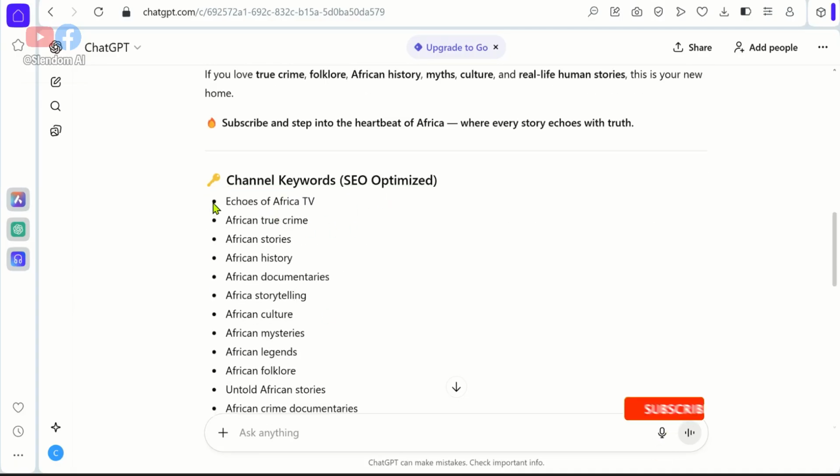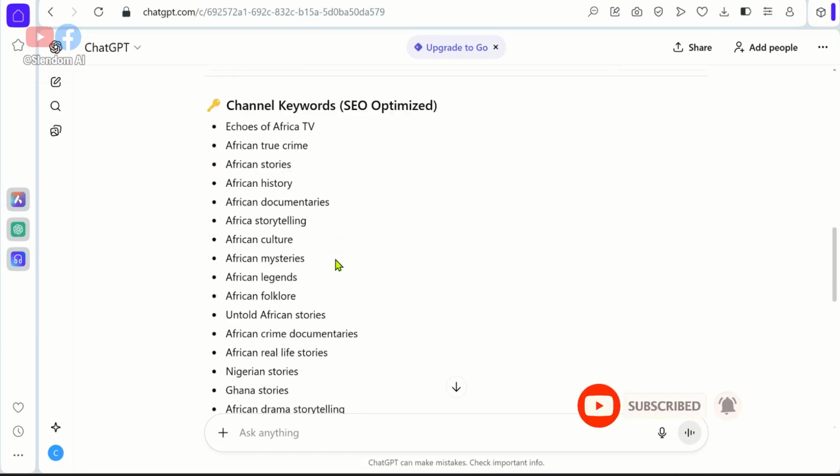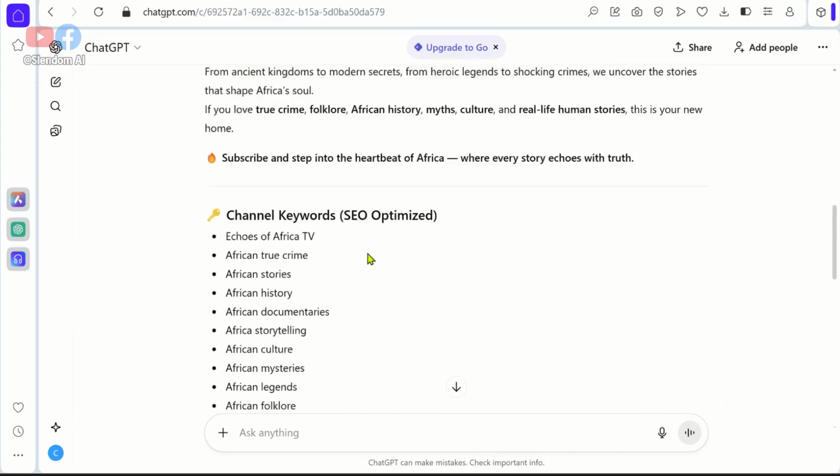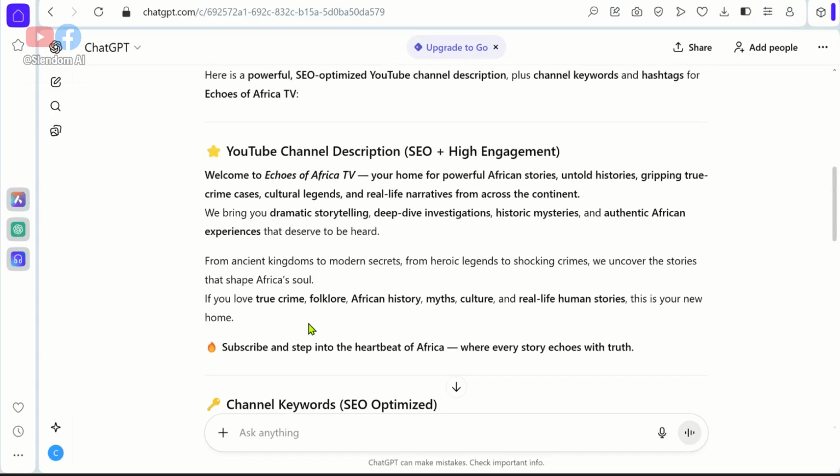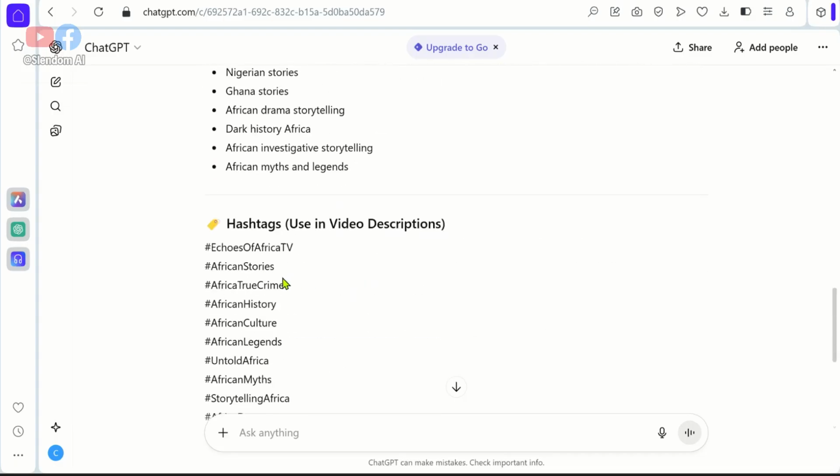Now it went ahead also to give me channel keywords like Echoes of Africa TV, African True Crime. Okay, your keywords are actually what people are searching for, the words or phrases that people use to search for content like the one that you will be featuring on your channel. Okay, now there are hashtags also, which also aid in discovery, even though recently YouTube has said that hashtags play a minimal role when it comes to discovering content.